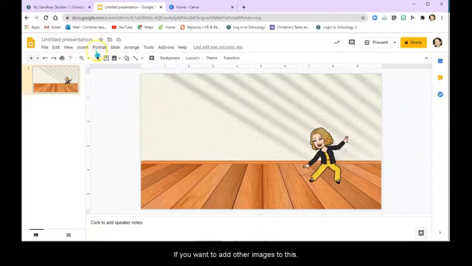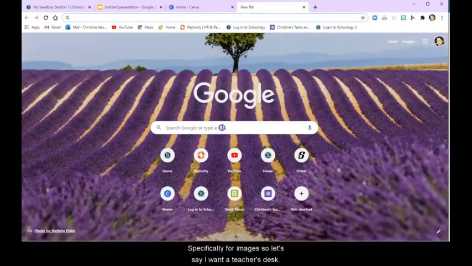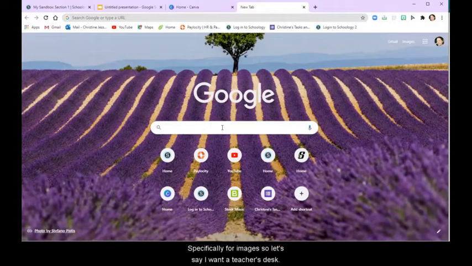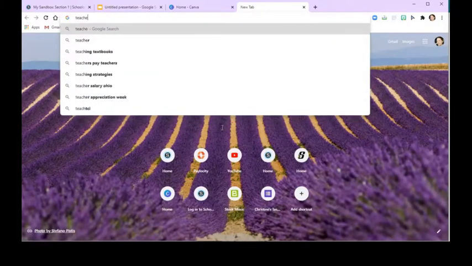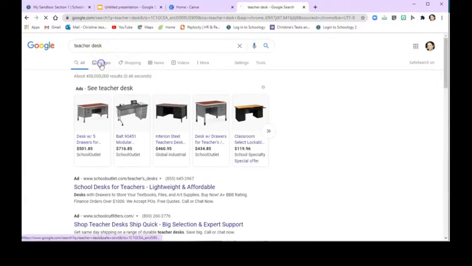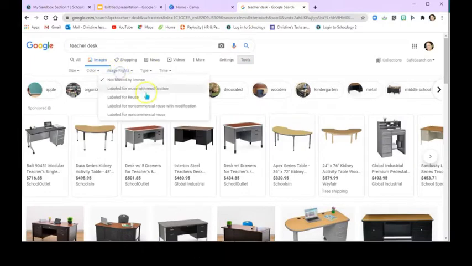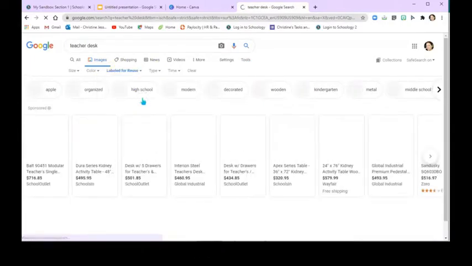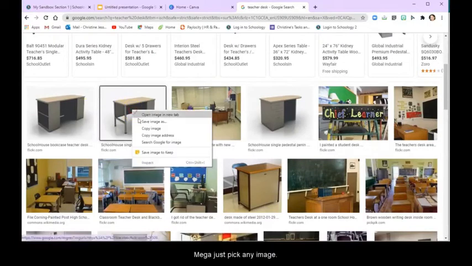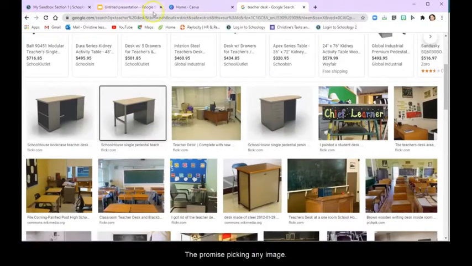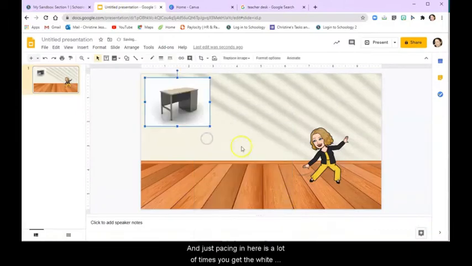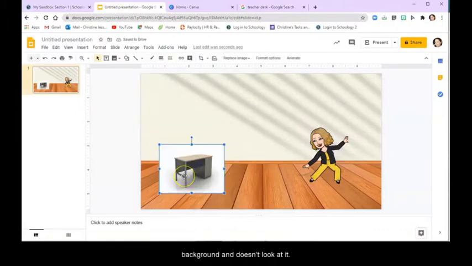If you want to add other images to this, I suggest going to Google Search specifically for images. So let's say I want a teacher's desk. Now, I could just look up teacher desk and look up for ones that I can reuse, and I could just pick any image. The problem with picking any image and just pasting in here is a lot of times you get the white background and it doesn't look good.